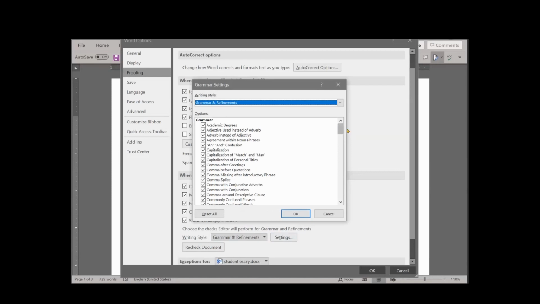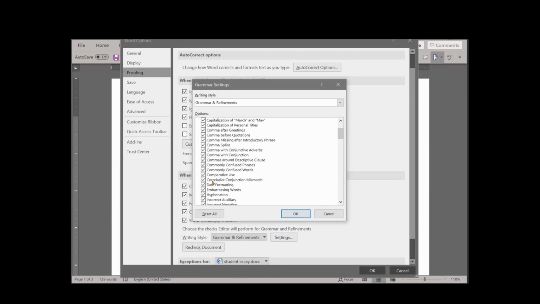Agreement with noun phrases, comma splices, date formatting, embarrassing words, missing commas, question marks missing, redundant colons. I'll go on and on and on in these things. There's just a lot of it. Subject-verb agreement, unnecessary hyphens, confusion between which and who and whom. These are the grammar issues.